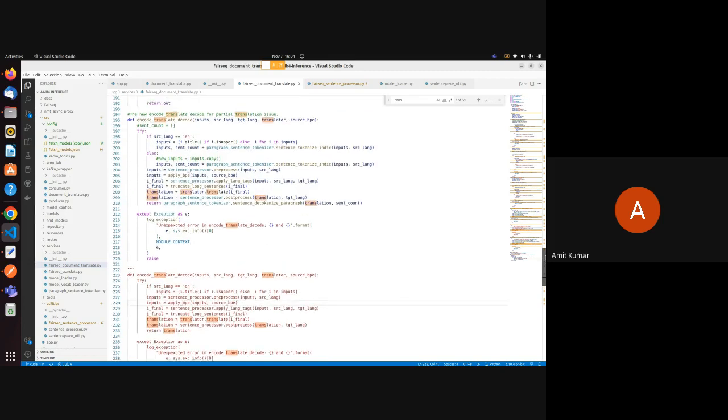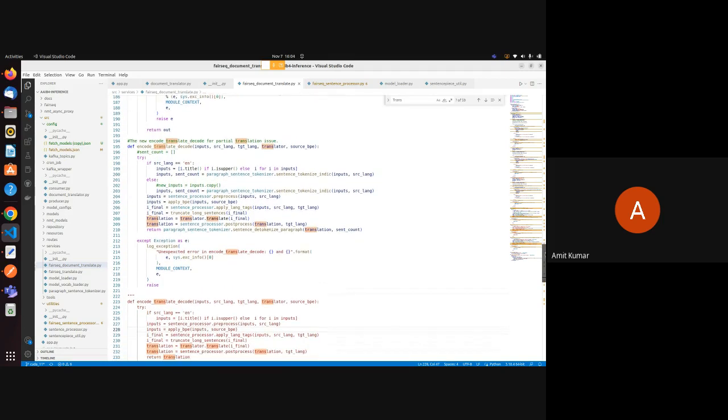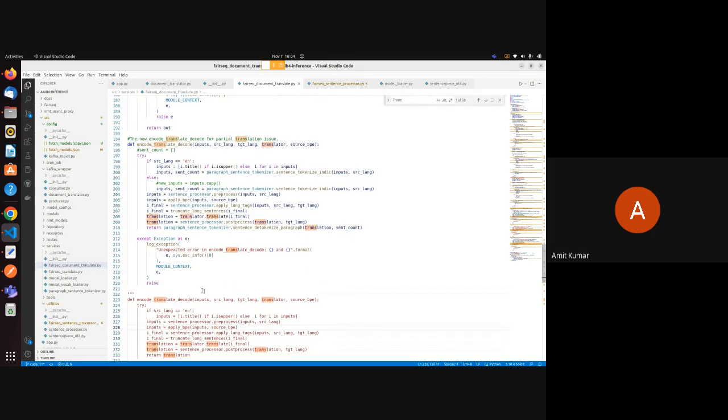So that's why we have written a separate function for encode, translate, decode. Now, when you give one paragraph or any number of paragraphs as input, one minute.